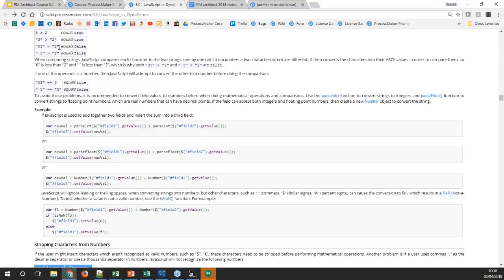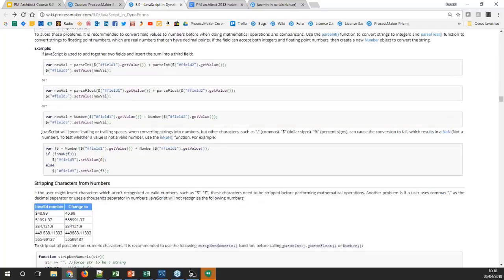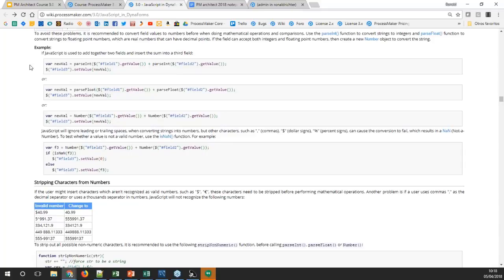Take a look into these comparisons, and also for the equal. So this is how you can do a formula. You can just get values from one field and get it into another one, and just do the calculation and put it in a new one. Let's take a look into this.